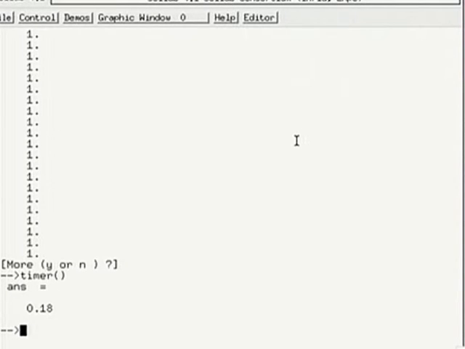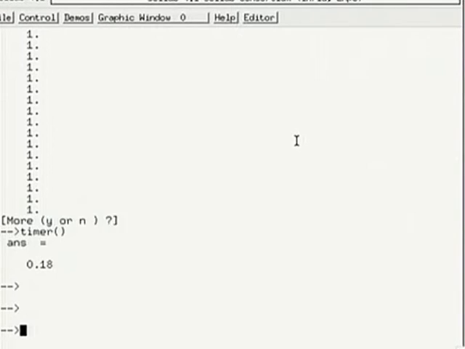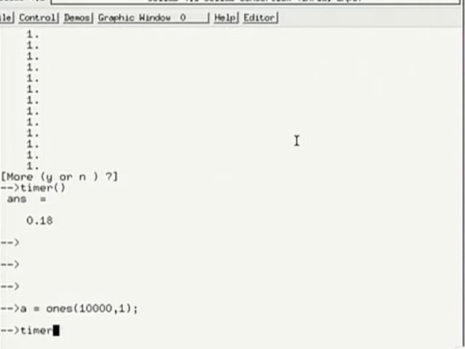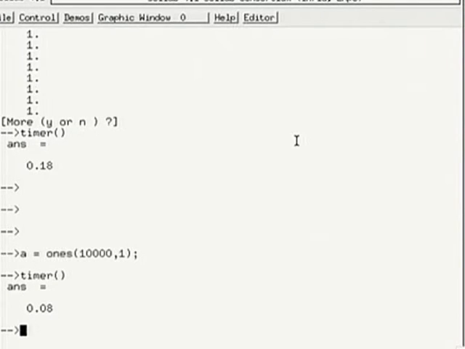Okay, that is because I displayed. If I didn't display it, let's do the following. A equals ones of 10,000 comma 1, timer, okay, small amount.